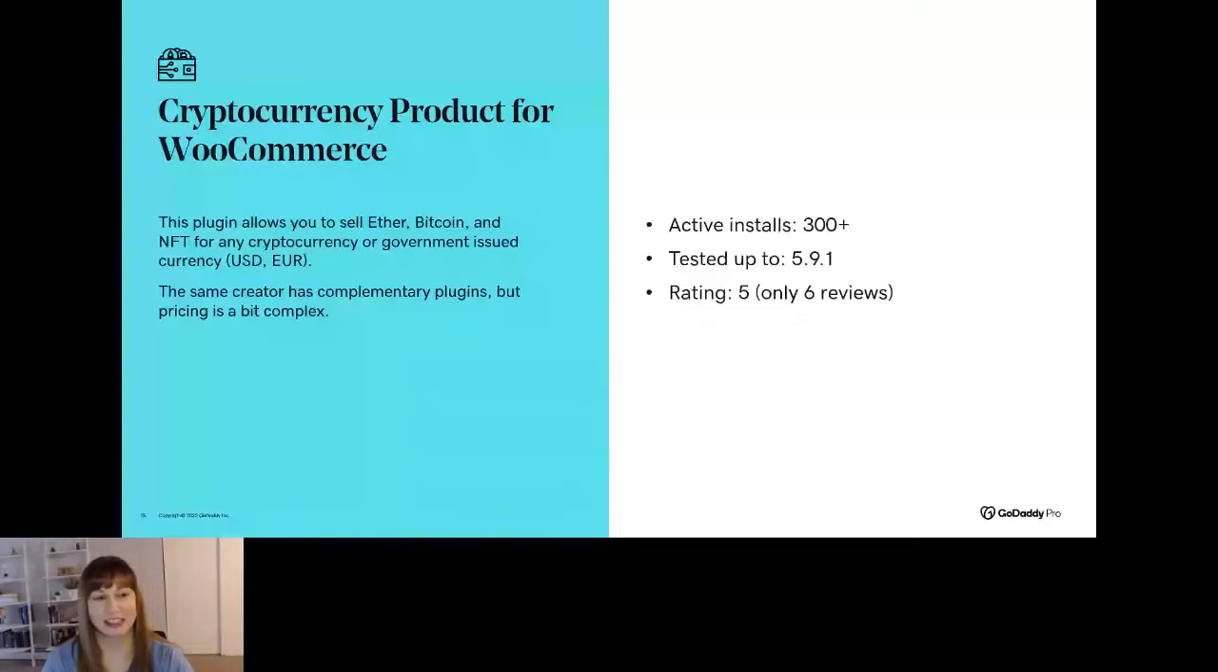So if you're looking to sell crypto through your site, this is the way to do it. The same creator has complementary plugins. The pricing gets kind of complex. They have a lot of different options for paying monthly or the different options that they have with their plugins. So I would say go check that out and look through all the options before you make a selection because it gets a little complicated here. I couldn't even list off all the pricing options for you for this plugin, but it's really neat that it allows you to sell crypto through your website.